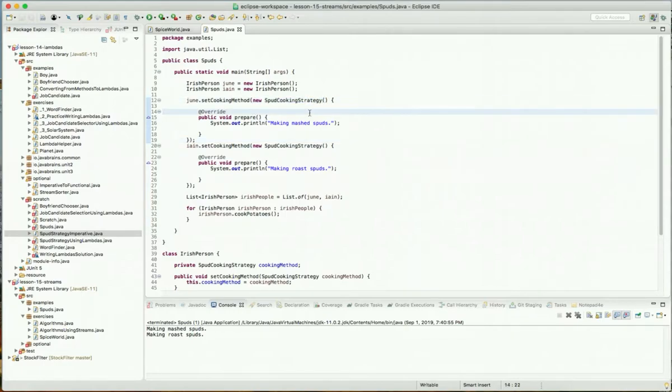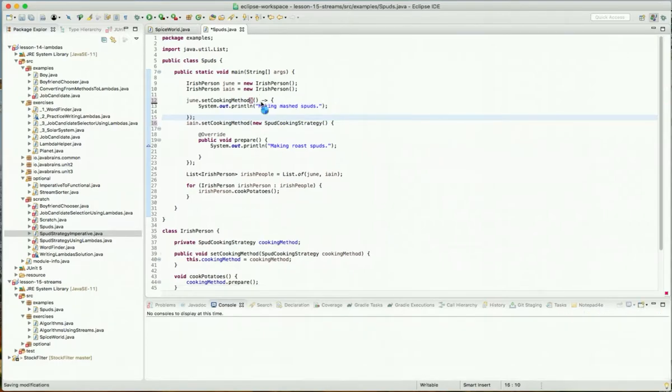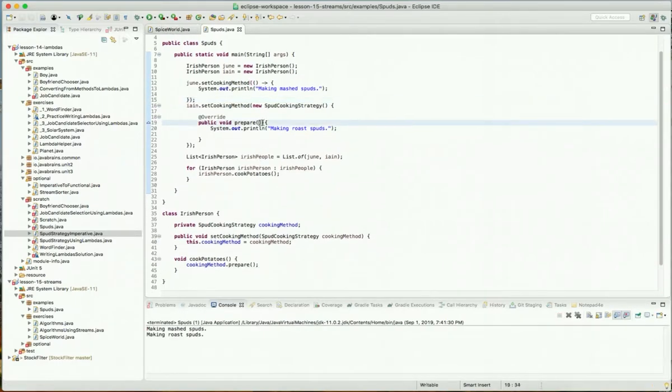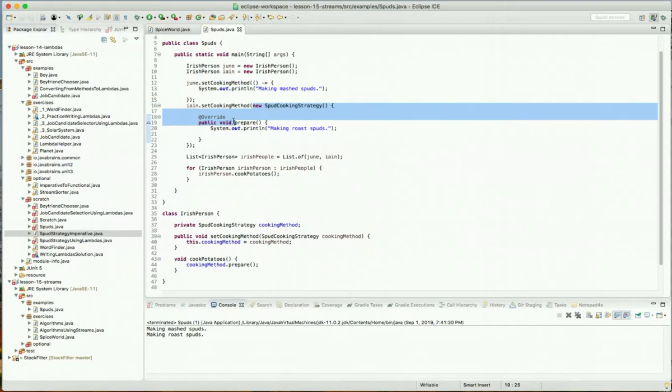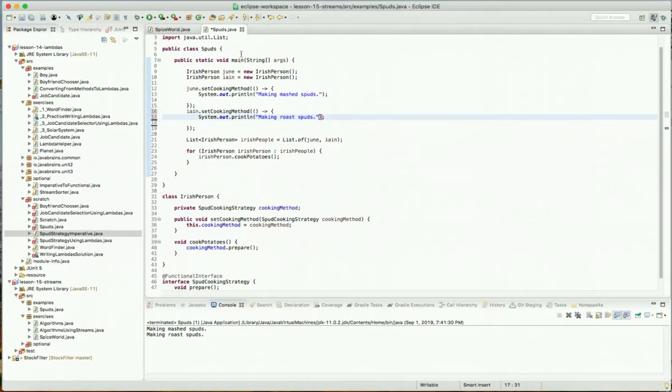And now, because we were looking at how you can reduce this down to a lambda, I'm going to do that. Put in your lambda like that, and I'm going to have an extra curly brace. Just going to check that it still works the same. Yes, so I'm going to do the same down here. We don't need the spud cooking strategy, we just need the parentheses and a lambda operator.